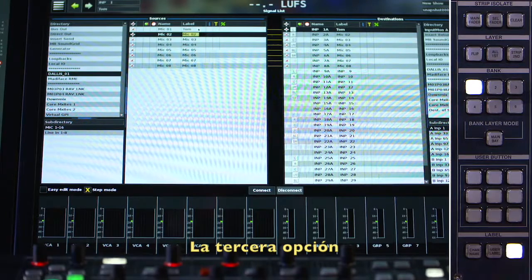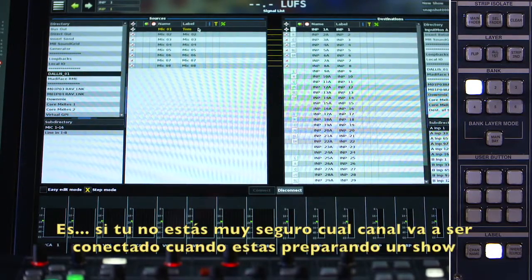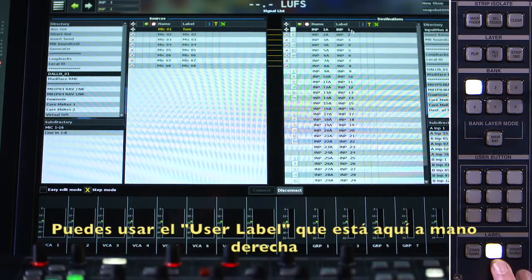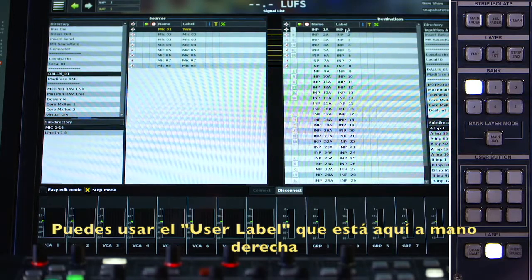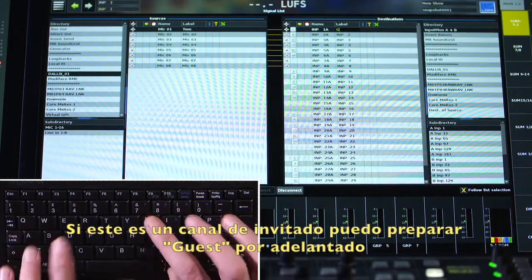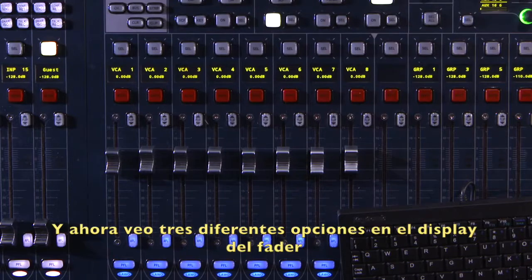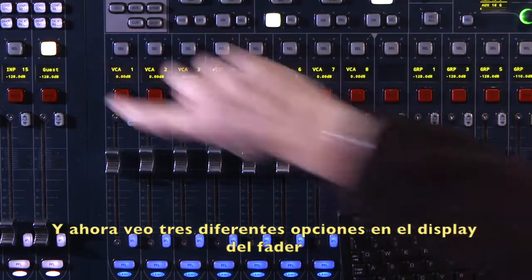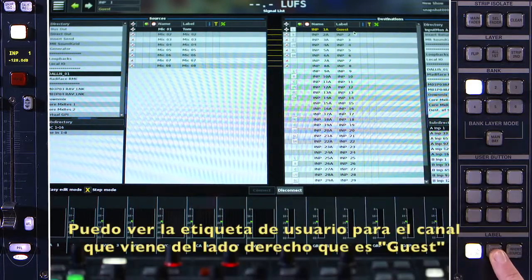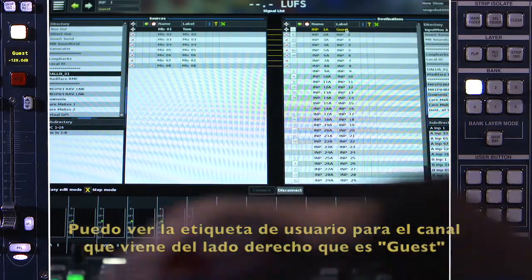The third option is if you're not quite sure maybe where a channel is going to be connected from and you're preparing a show, you can use the user label for the channel on the right-hand side here. So if this is a guest channel, I can prepare guest ahead. And now I'll see three different options in the fader label display. I can see the system name, input channel 1. I can see the user label for the channel, which is coming from this side, and that's the guest.